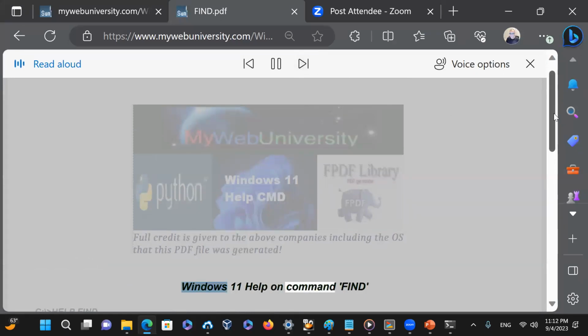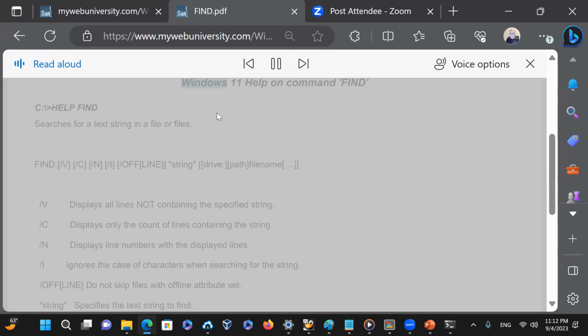Windows 11 help on command. Windows 11 help on command find. C / help find searches for a text string in a file or files.